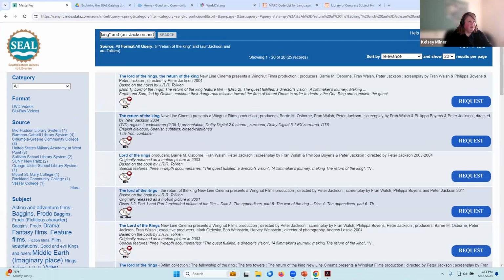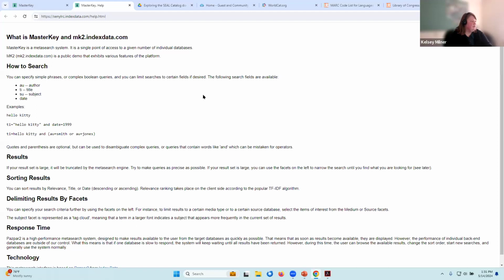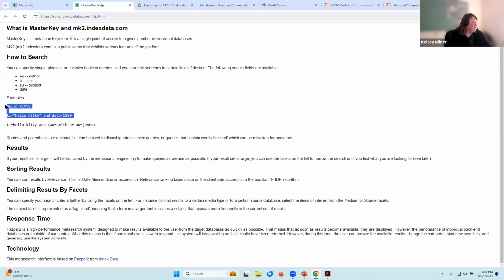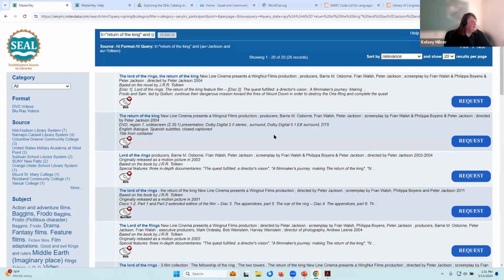And so I wanted to show you, we have this little help button in SEAL. So this gives a little bit of information about what I just talked about, how to structure these searches. If you ever need a reminder, this will tell you what the field limiters are, AU equals, TI, SU, and it also has some examples of how to structure this. So this is a good reference for going back to these Boolean operators.